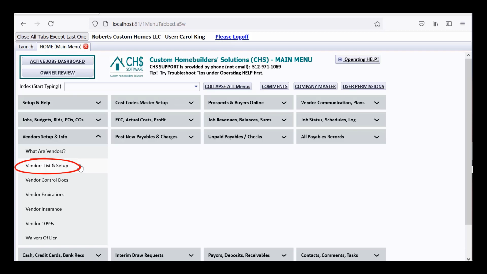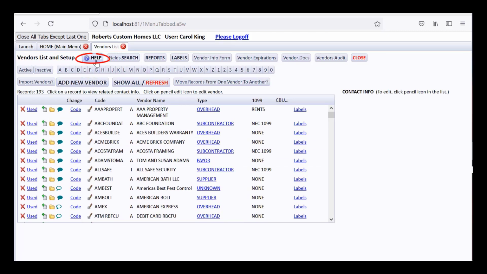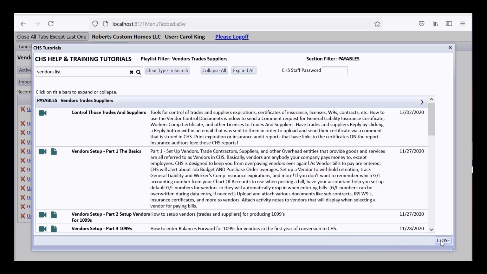If we go to Vendors List and Setup to see a list of our vendors, I'd like to point out that there is help up here. And one of the first videos that you will see here is a much more detailed video about controlling those trades and suppliers than the one I am doing right now. So you could click that once you get inside CHS and see more about controlling those trades and suppliers.